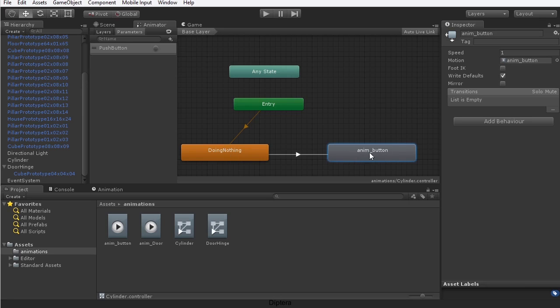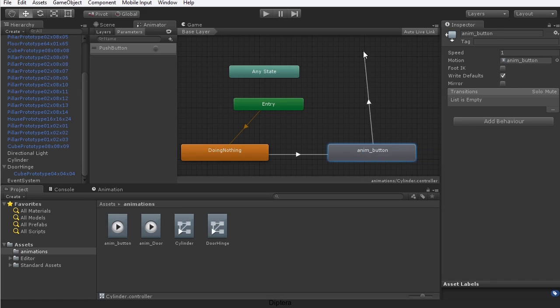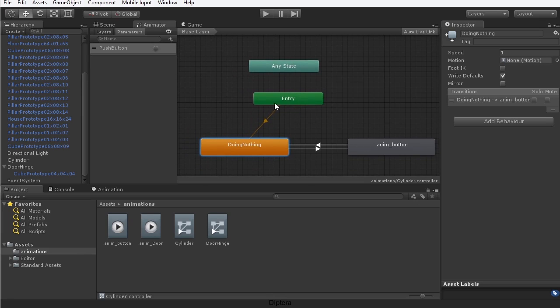So I'm going to select the anim button state, right click, choose make transition, and create a transition that leads back to the doing nothing state, so that we have this loop logic going on here. We have the ability to press the button. Once it's finished playing, it goes back to the doing nothing state, and we could, if we wanted, press the button a second time. So we have that repeating logic going on there as well.